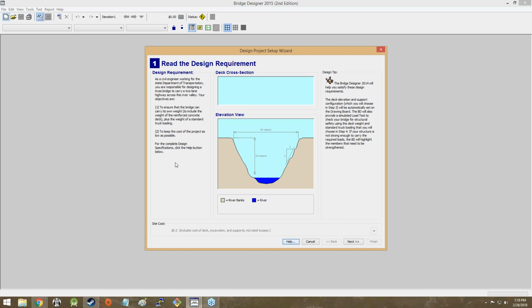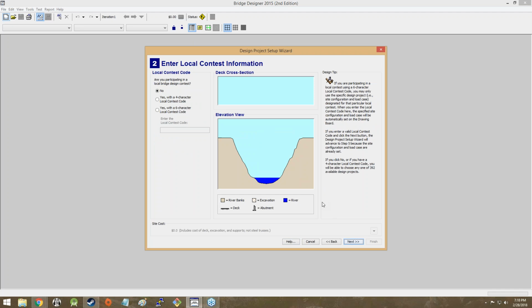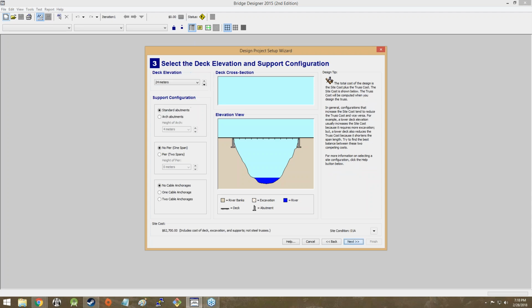As it says, read the design requirements, so this is an explanation of what you're going for. So we're just going to click next. Next it's going to ask if you're participating in a local bridge design contest. We are not. However, if you were, you would be getting a code. You could put it in there, and then you would be able to enter your design into that contest. And also, presumably, if there were any wrinkles in the design, they would automatically be included in the landscape design for the bridge. But again, we're not, so just go ahead and click next.